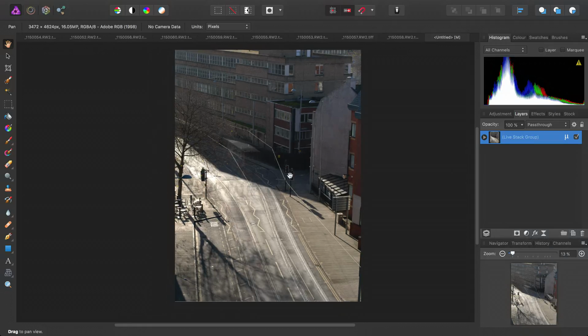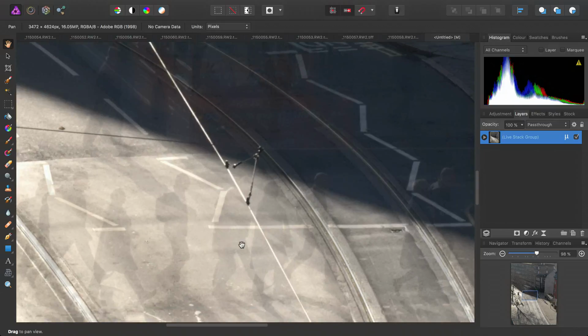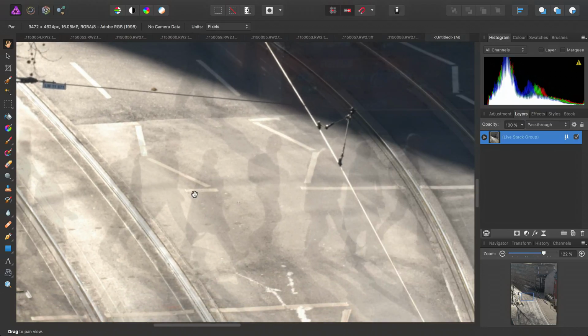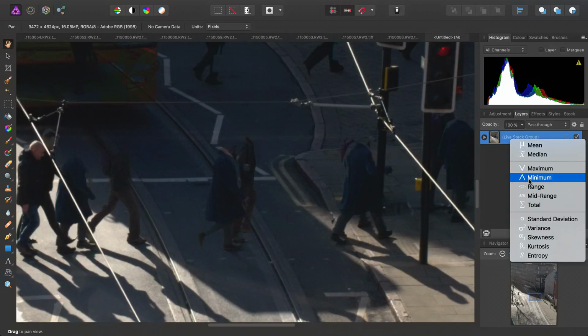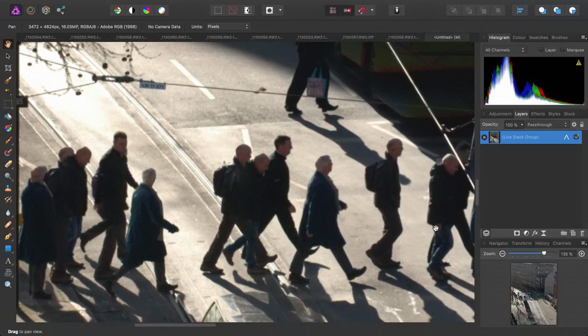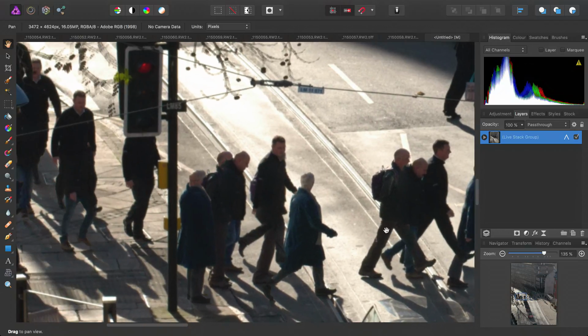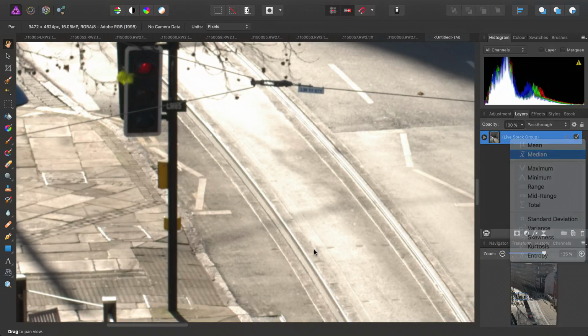So we can also experiment with the stacking mode that we're using. Mean will produce, if we zoom in, some sort of faint trails of the moving elements. More interesting for this scene, perhaps, would be using minimum, which, as we can see, can sometimes produce quite a humorous result, and the results of other stacking modes will vary accordingly. So we'll put it back to median.